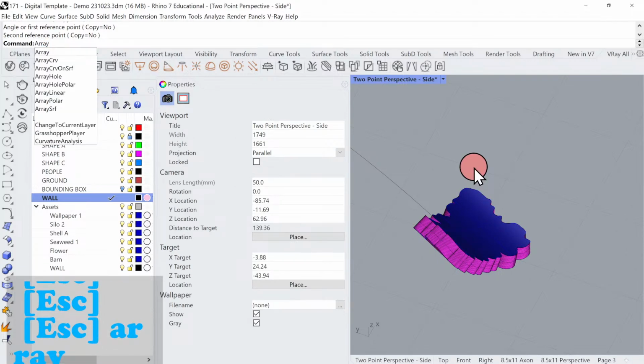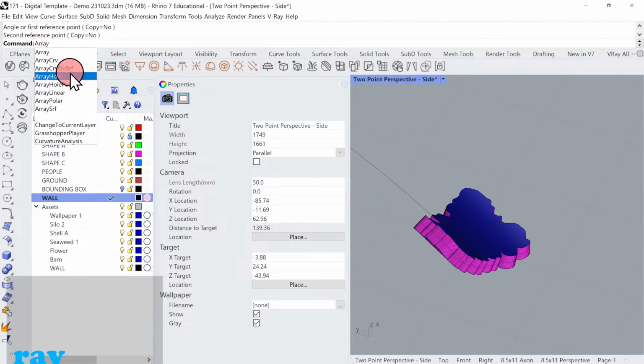And if I type array, and this is true of many Rhino commands, if I start typing it, I'll see a list in my command line of all the different ways I can array things. So there's array curve, array hole polar, array linear, array polar, array surface, all this stuff. The best way I would say to learn all this stuff is to try it. Just click through. The curious of monkeys will just click buttons and see what happens. The best way you can learn Rhino is dedicate a few hours and go through and click all the things and see what works. But for this assignment, all you need to know is the ones on this PDF.